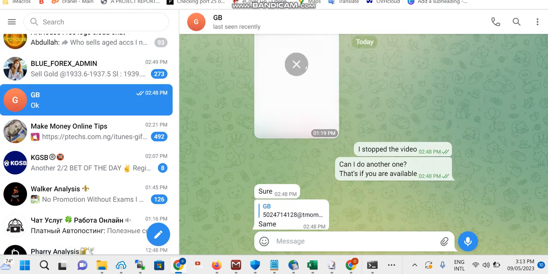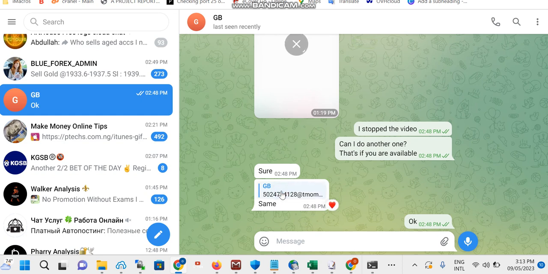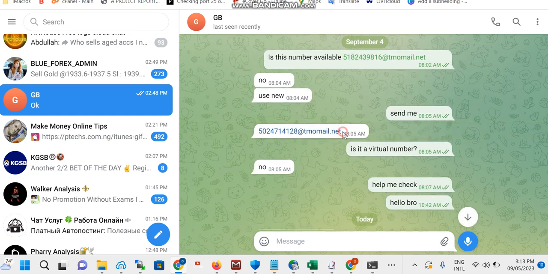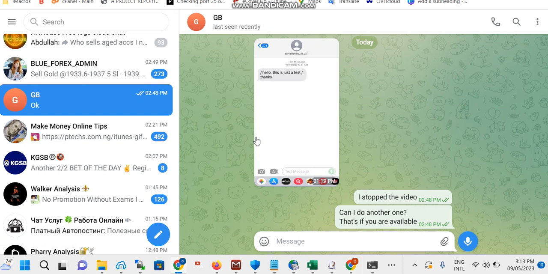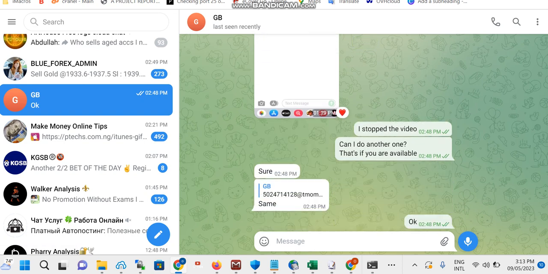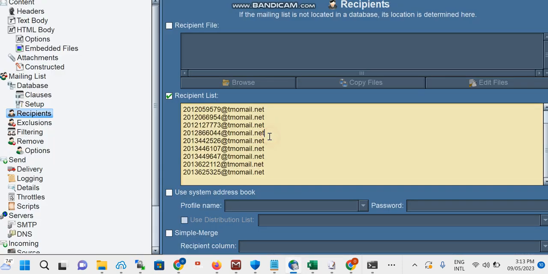Yeah, you can see it says same. So you can see this. This is the number I'm going to be using. And you can see this was a mail which I sent before initially. And you can see I want to send another one to make this confirmation video now. Okay, so I'm going to be adding this mail into this box. I'll be putting it here.